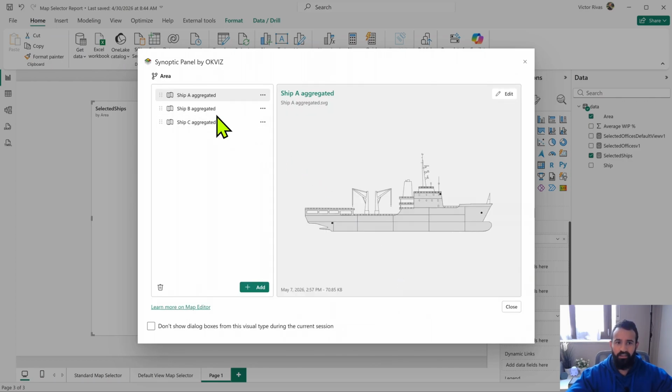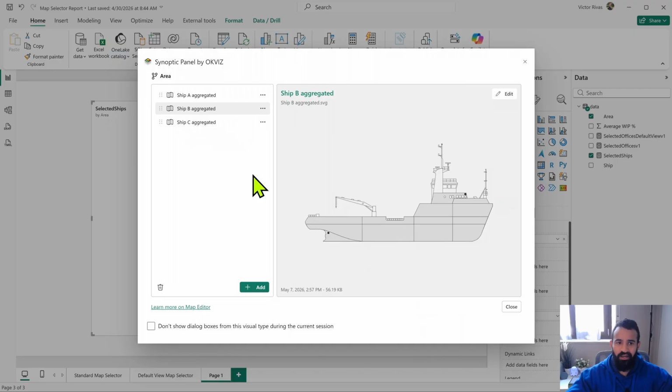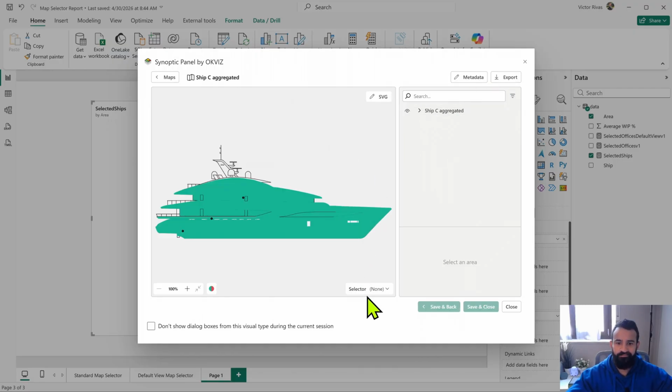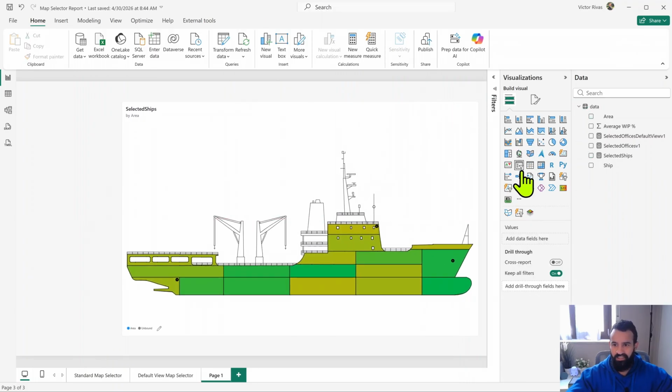Save and back. So I'm telling Synoptic Panel, hey, listen, every time I select or filter or cross filter ship B, then you will show this map. Save and back. And finally, ship C. Save and close. All right, now nothing happens, but let's see what happens when we add the first slicer.